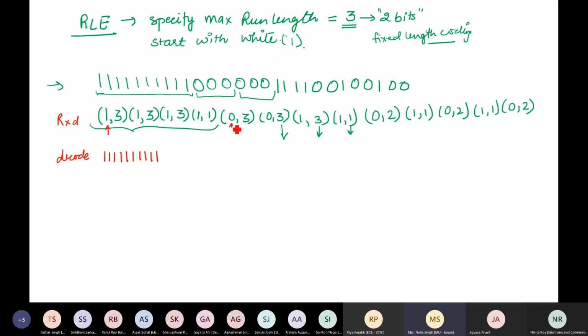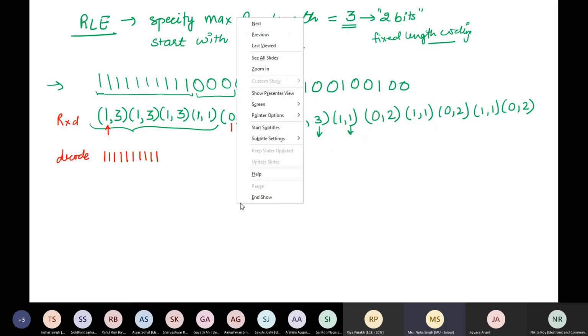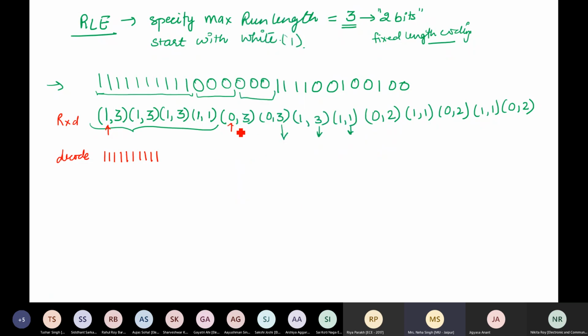Now the value should be put as 0. How many times? 3 times. Right, here it is 3 times. So 0 is represented 3 times, repeated 3 times. So 0 0 0. Further 0 is repeated 3 times. 1 is repeated 3 times. 1 is repeated once. 0 is repeated twice. Due to this, single 1 followed by 2 0, single 1 followed by 2 0.